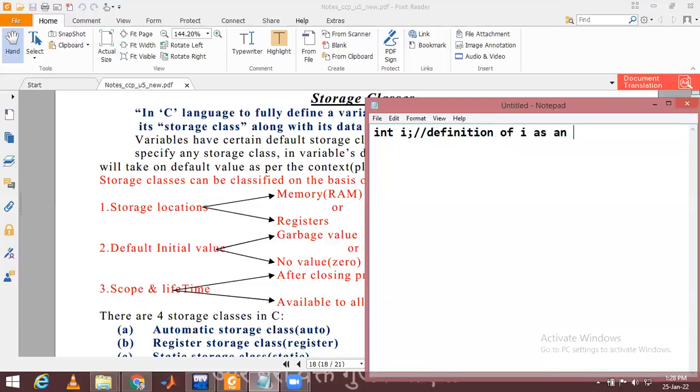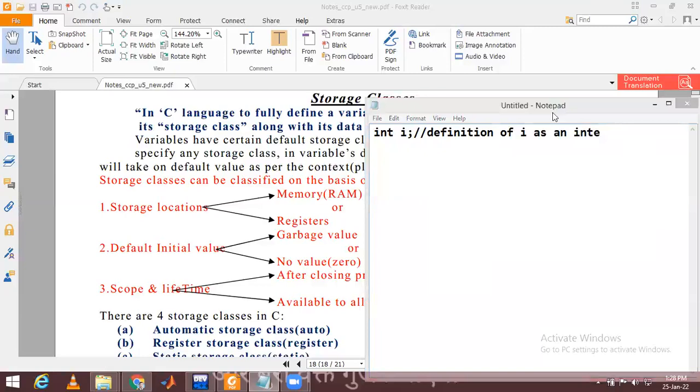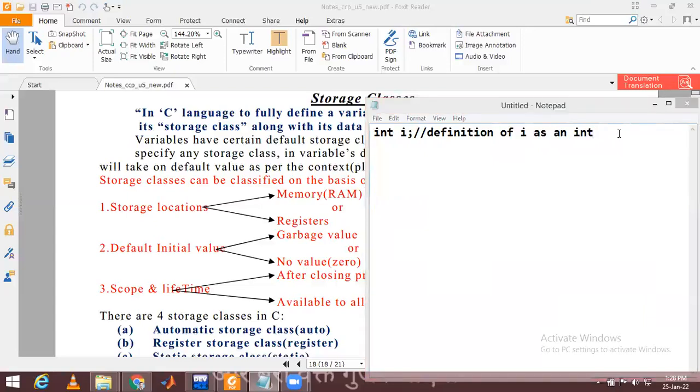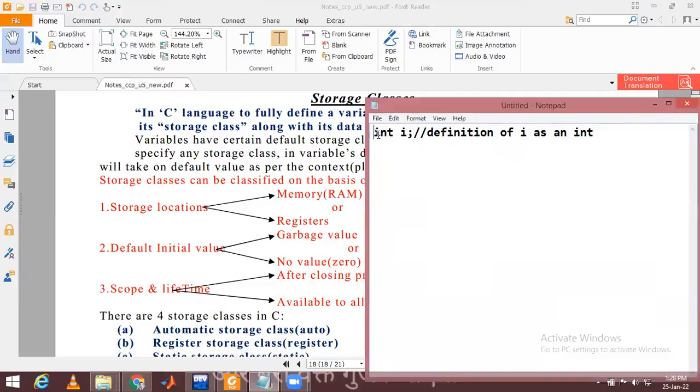Definition of i as an integer variable, right? That means I can store any integer value within the range of integers, and memory space is also fixed according to the data type. So why is this working if it is not fully defined?